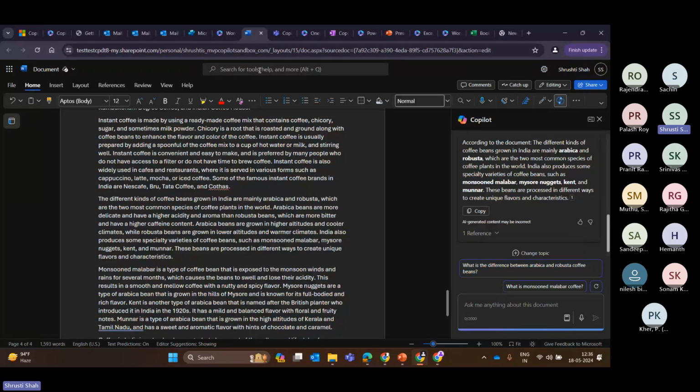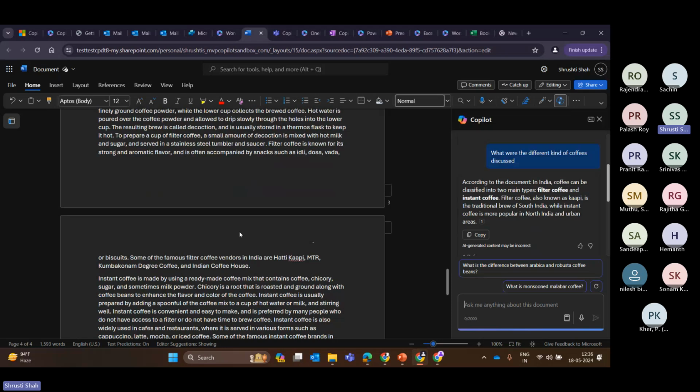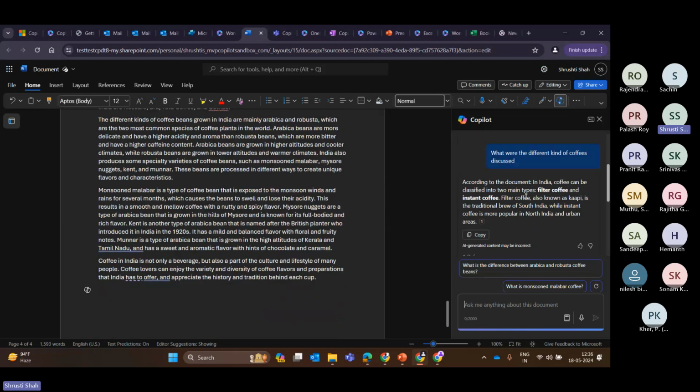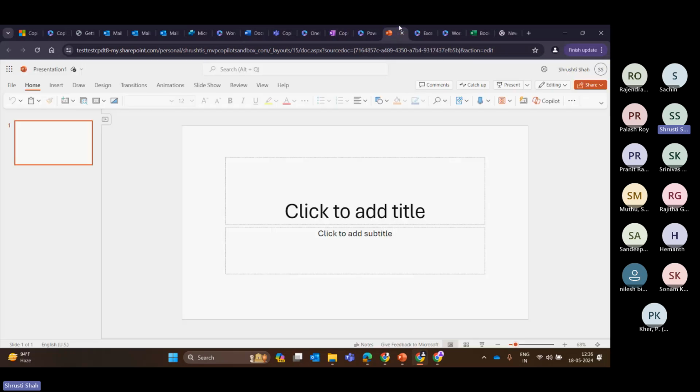You can utilize it for creating or generating content, as well as get information easily from the content by using the Copilot panel. So this is what Copilot in Word is about. We'll go to Copilot in PowerPoint, keeping in mind the time.